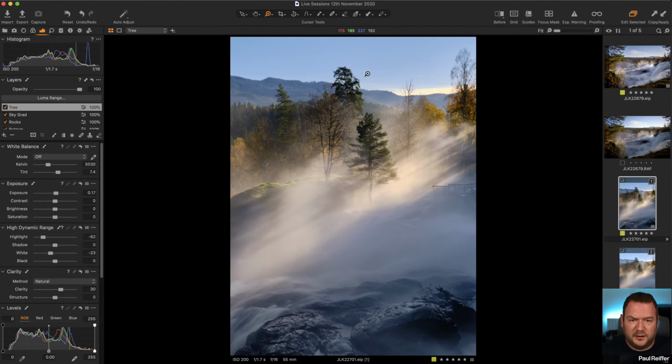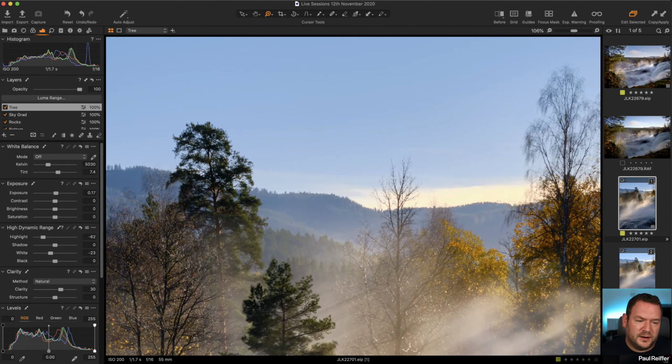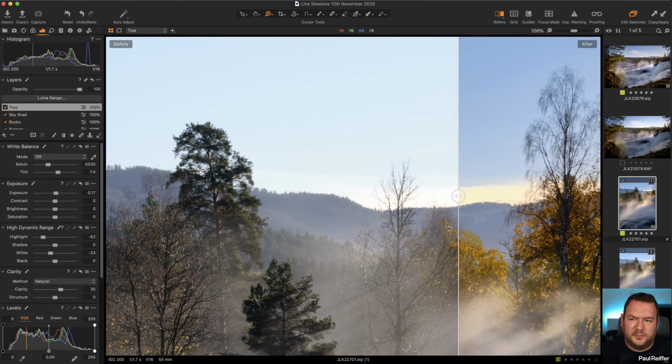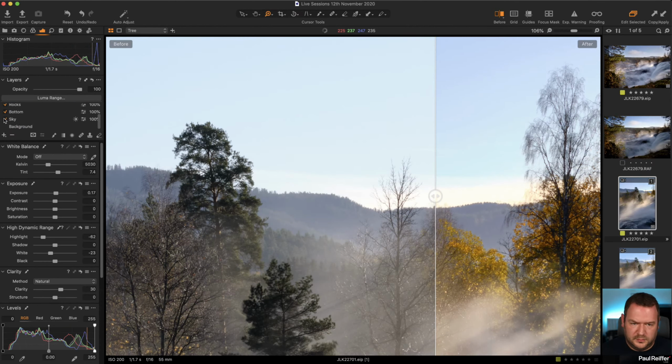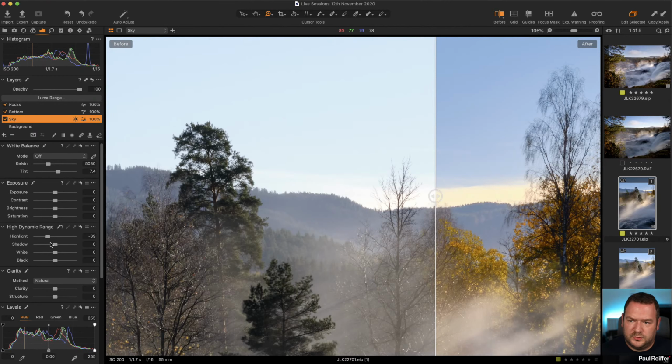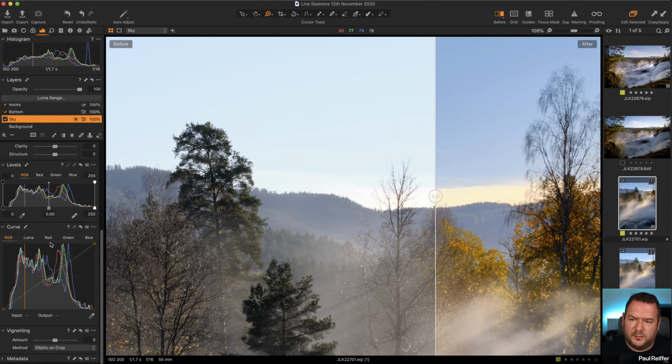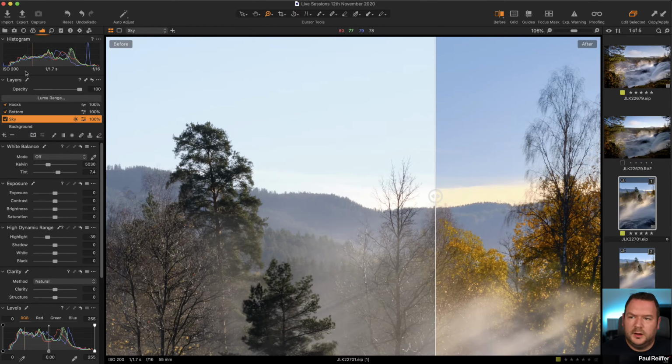The only thing that may be a little bit distracting to my eye is this cloud out here. If I go before and after, maybe the sky is a little bit overdone up here. Let's just have a little look. So it's in this layer that we've got this slight issue. And I'm not sure where that's come from, to be honest.